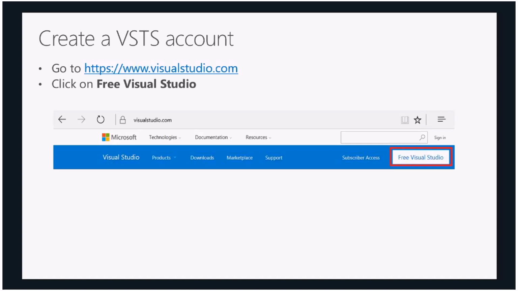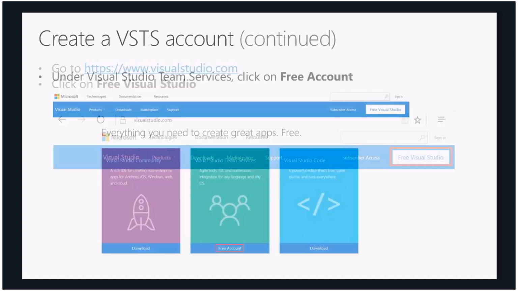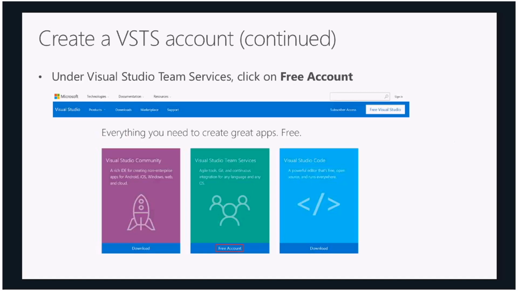So let's walk through quickly. I do have the screenshots stated here. In between, I'll try to actually show you where some of the setup is in the browser. So for creating a VSTS account, we'll be going to www.visualstudio.com. There is an option that says Free Visual Studio. Click on that. That will take you to this page. And you can see amongst these three blocks, the middle block that says Visual Studio Team Services, click on Free Account.